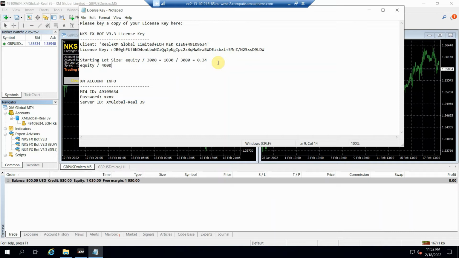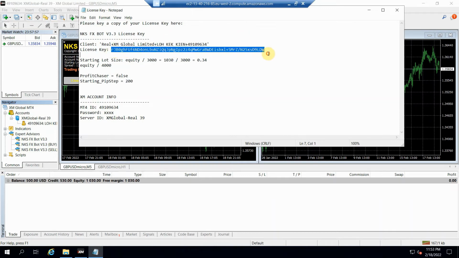Another important parameter is to turn off profit chaser first, set to false, and starting pip step set to 200. Okay, so these are the few things you need to set. Your license key, copy first. Starting lot size you already have.